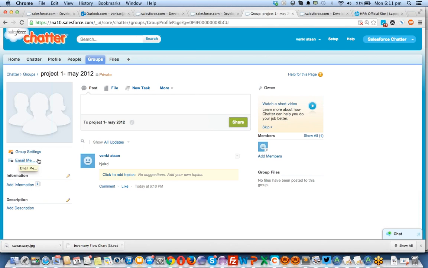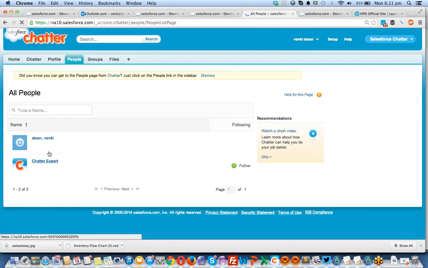This is group notifications, done by the administrator who is creating the group. The other option is, even for the user profile, you can control the things if you log in as a user. Exactly. And you can even follow all the people in your organization by clicking on People. There is only one person now. Okay. And coming to profiles.